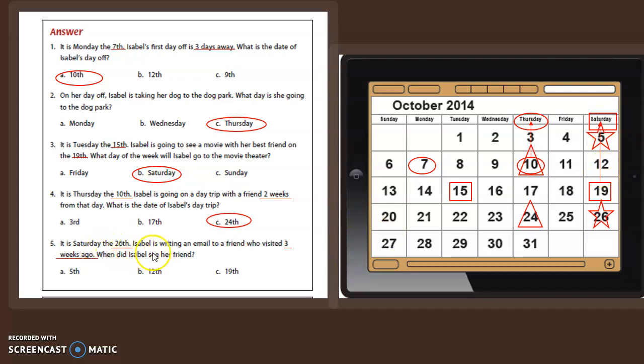So when did Isabel see her friend? The 5th, the 12th, or the 19th? Yes, the 5th. Isabel saw her friend on the 5th, and 3 weeks later, she was writing an email to that friend on Saturday the 26th.